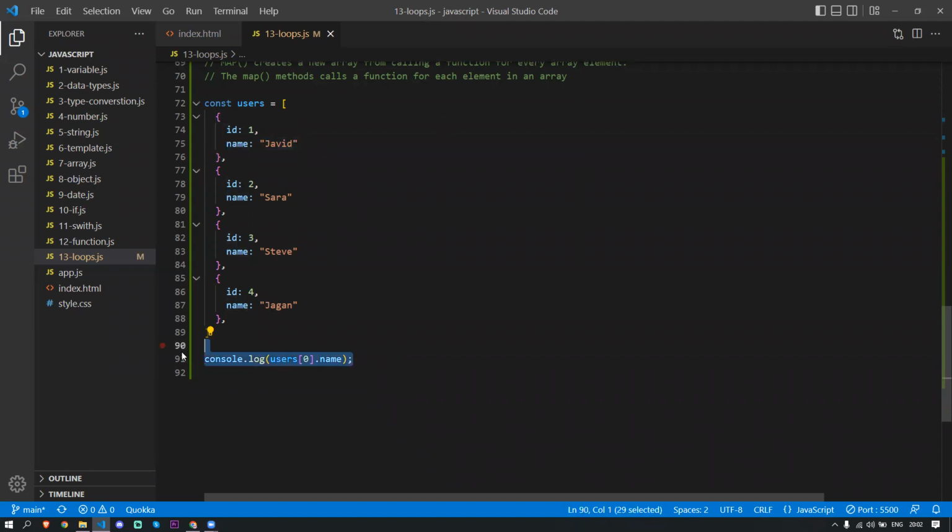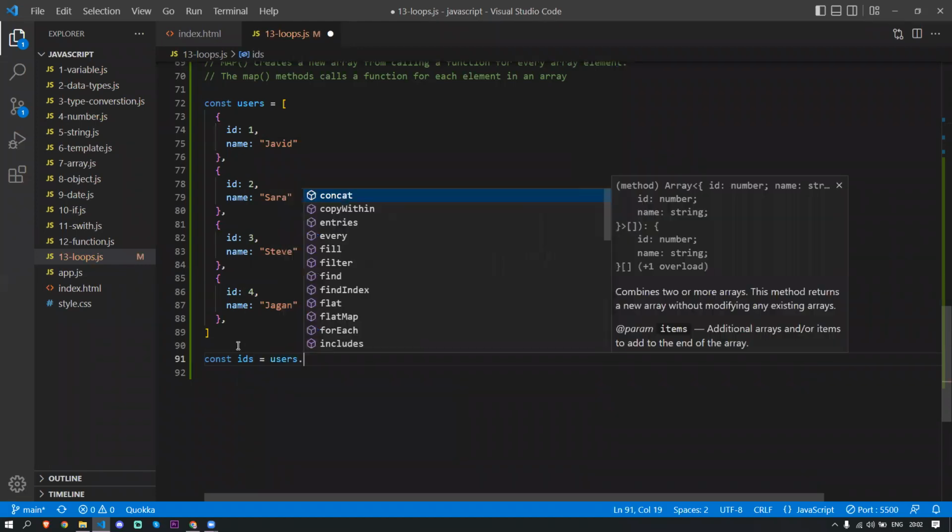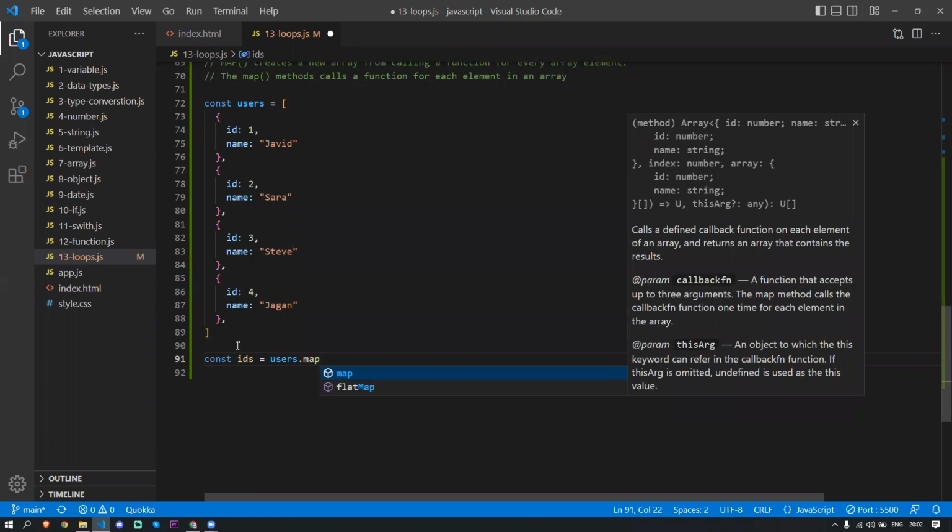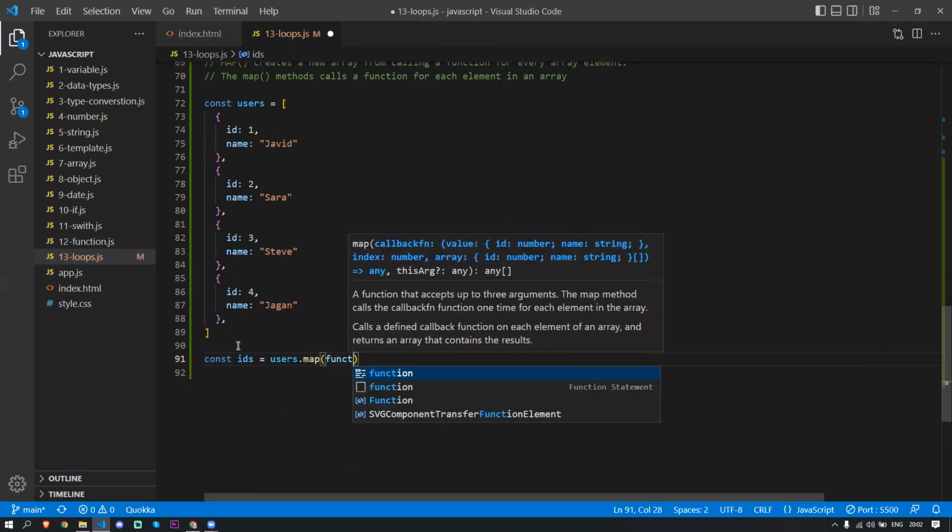Now I'm just going to loop through this array and get all the IDs of this array, the IDs of the objects in the array. For example, here I'm going to create a const ids equal to users, which is an array, dot map. You see, users dot map takes a function.